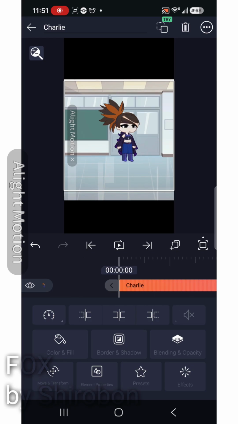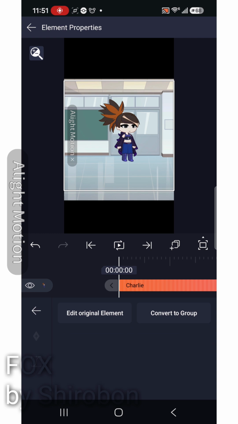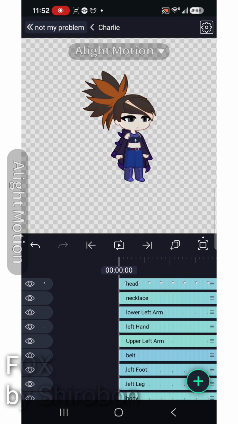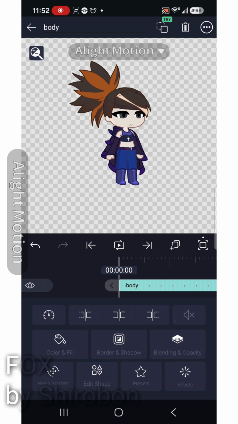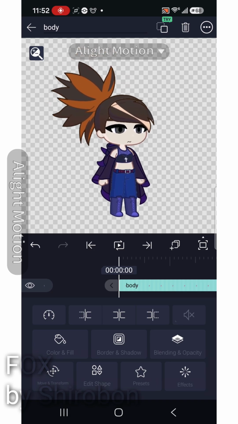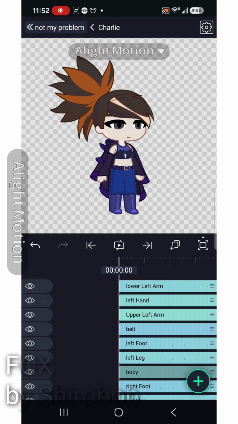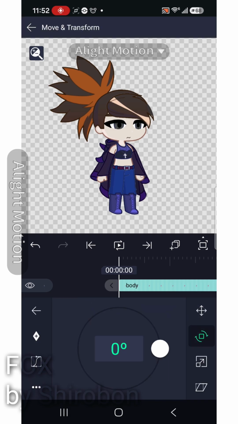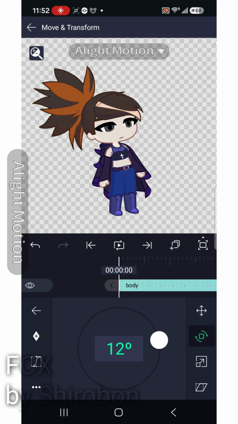Now, as you can tell, she's obviously not moving. We're going to tap element settings and convert to group. This will allow us to do everything without changing the original element setting. I'm going to increase the body size, that way it's easier to see. So I'm going to start off by getting our character into a body pose.